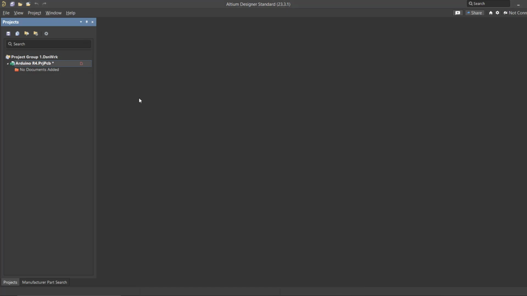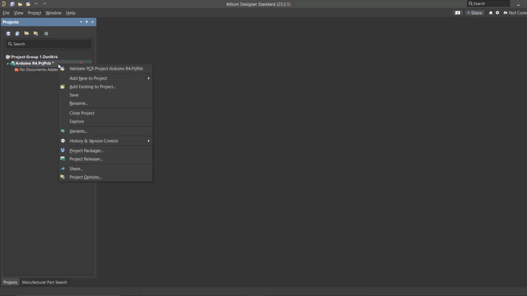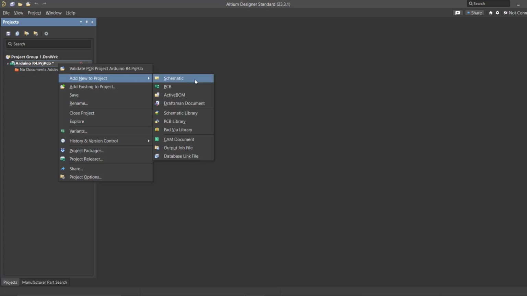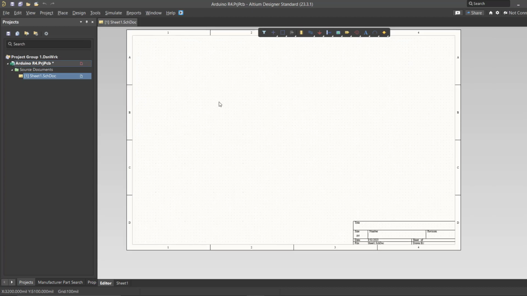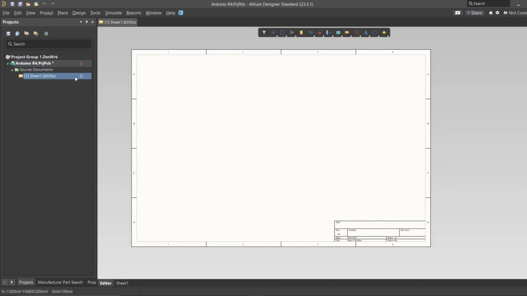Next, we will need to create a schematic document. To create a schematic document in Altium Designer, navigate in your project panel and right-click on the PCB project file. Select Add New to Project and choose Schematic. Now remember to save your work periodically to avoid any data loss. Creating a schematic document is the first step toward bringing your electronic design to life in Altium Designer.